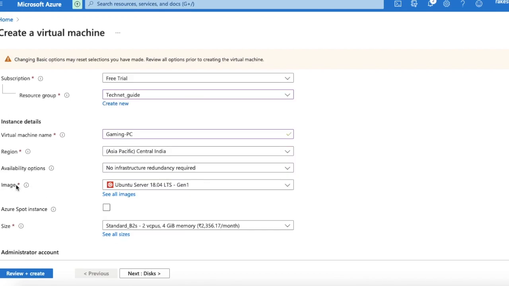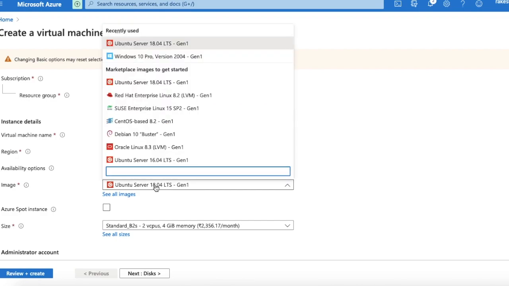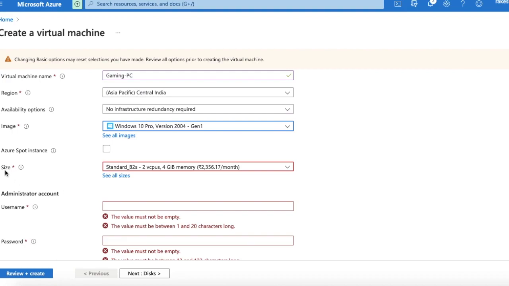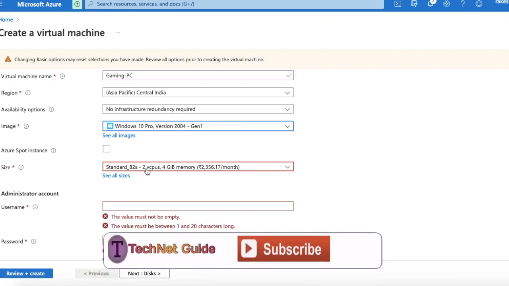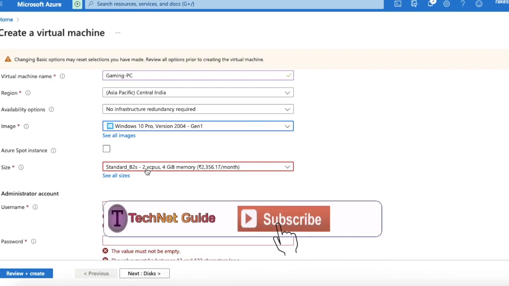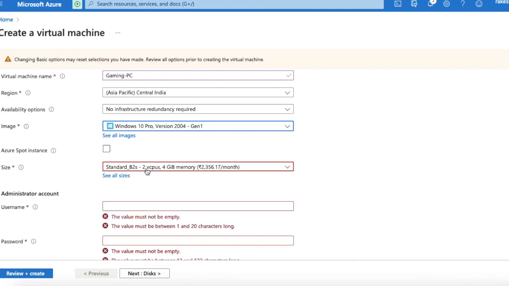Now in the image section, we have to select our operating system, on which we have to install. So I am selecting Windows 10 Pro. Now you have to select the size, what size you want to use. So friends, for a gaming PC we have to use a high configuration like 32 GB RAM or 16 GB RAM. So go to see all sizes.